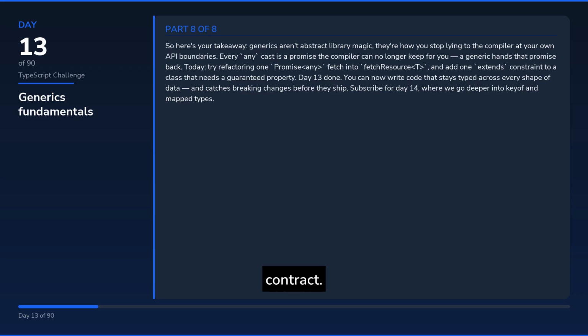So here's your takeaway: generics aren't abstract library magic, they're how you stop lying to the compiler at your own API boundaries. Every any cast is a promise the compiler can no longer keep for you, a generic hands that promise back. Today, try refactoring one Promise<any> fetch into fetchResource<T>, and add one extends constraint to a class that needs a guaranteed property. Day 13 done. You can now write code that stays typed across every shape of data and catches breaking changes before they ship.